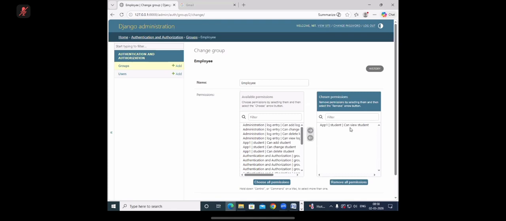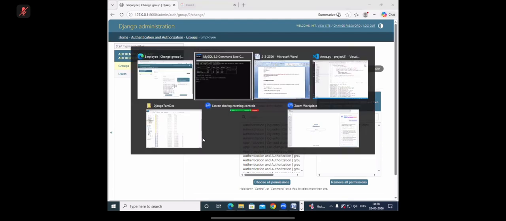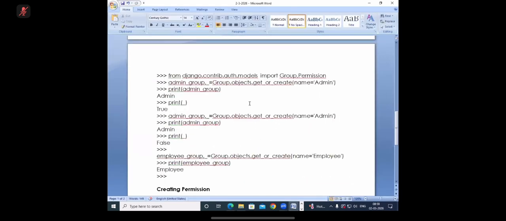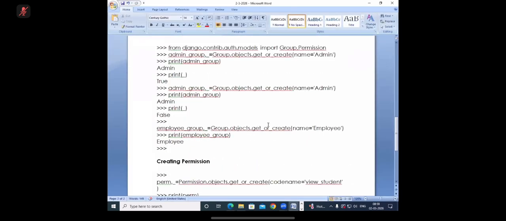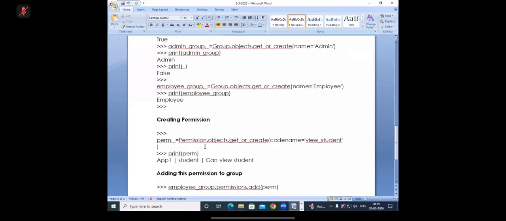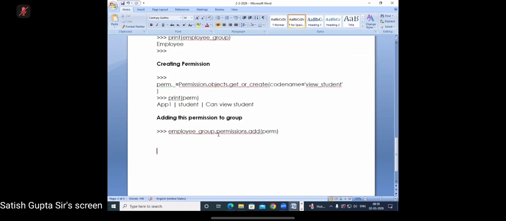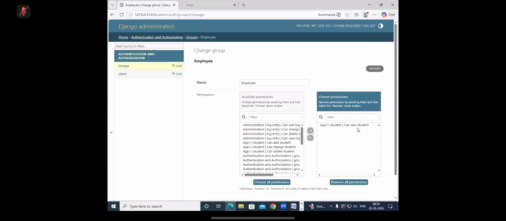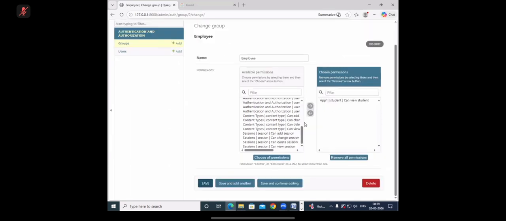Yes. We wrote a command. But instead of writing a command, can you do all this from here? Yes. What is the command we used? We created a group. See here. First, what we have done, we created a group. This is dynamic. Then we added a permission to a group. Which group did I give permission to? Employee. I've added permission to the employee group. Now employee is having which permission? View student. See here, employee is having this permission.